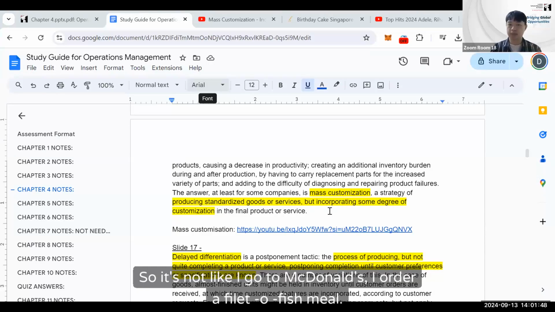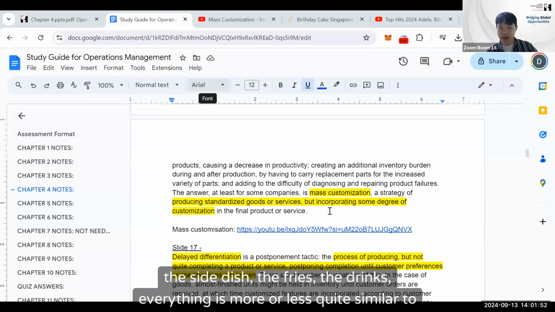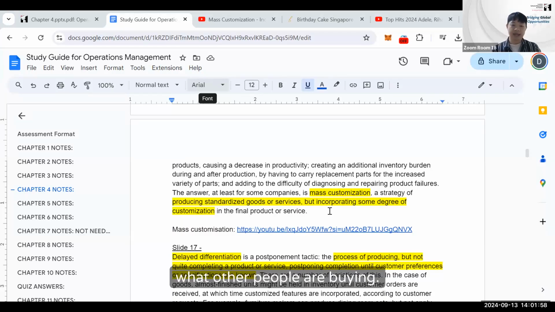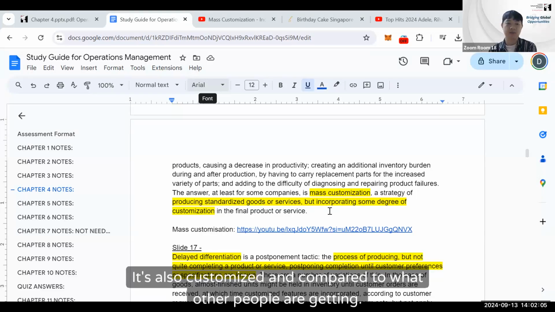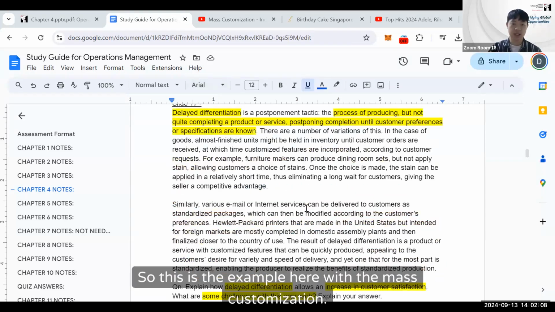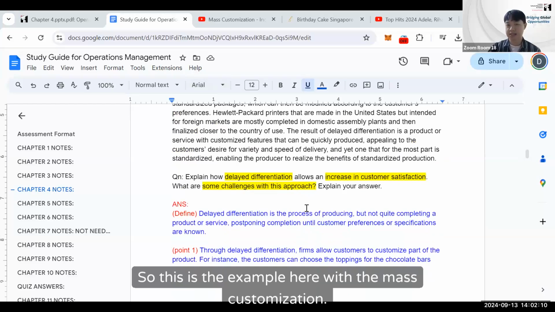So it's not like I go to McDonald's and order a Filet-O-Fish meal, where the side dish, the fries, the drinks, everything is more or less quite similar to what other people are buying. But when I get my Subway meal, it's probably going to be different. It's also customized compared to what other people are getting. So this is the example here with mass customization.